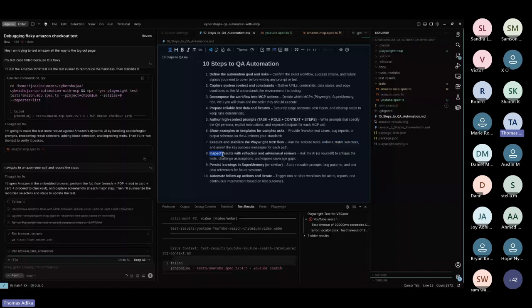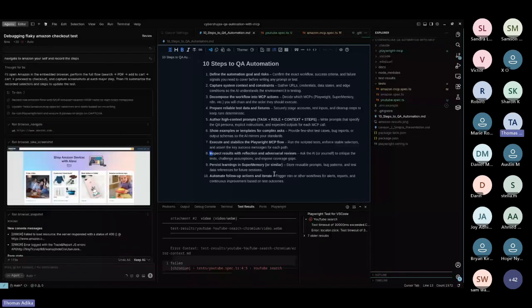And then inspect results with reflection and advisory reviews. Ask the AI to critique the tests, challenge assumptions, and expose coverage gaps. So normally what I advise people to do, let's say you're using an IDE, so you're using Cursor, Windsurf, VS Code. After it gives you an output, have another chatbot on your browser, like ChatGPT, put that output on ChatGPT, and then tell it to criticize it.